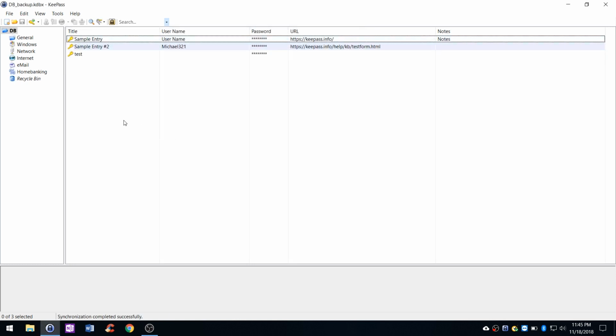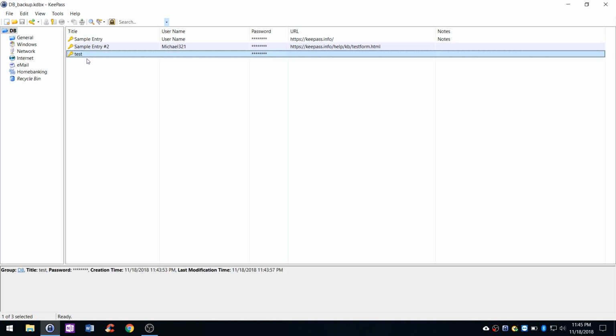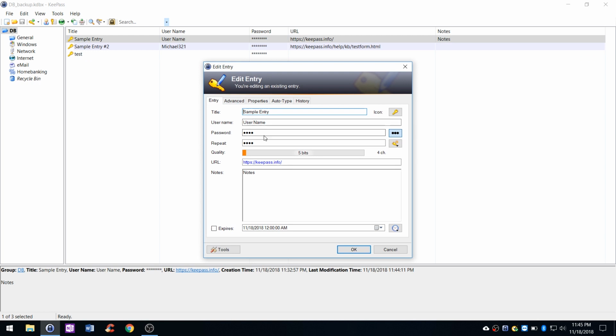So there it is. It did it very quickly. It only takes a fraction of a second. It added the new entry, and it also hopefully changed the password on the sample entry. And it did. It's 1234.